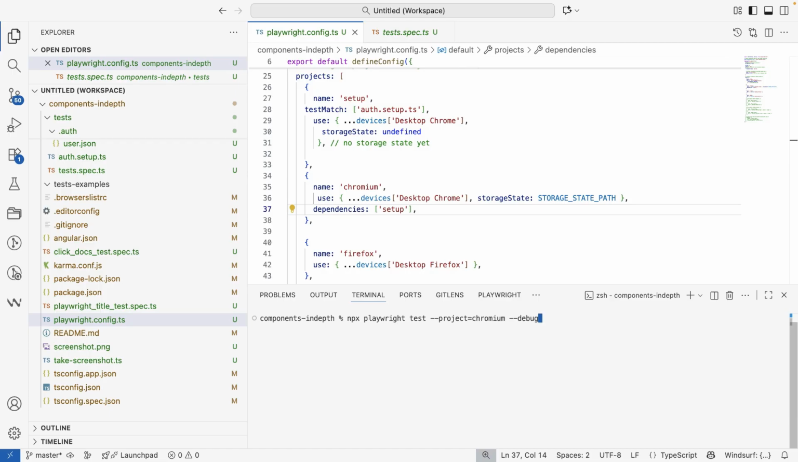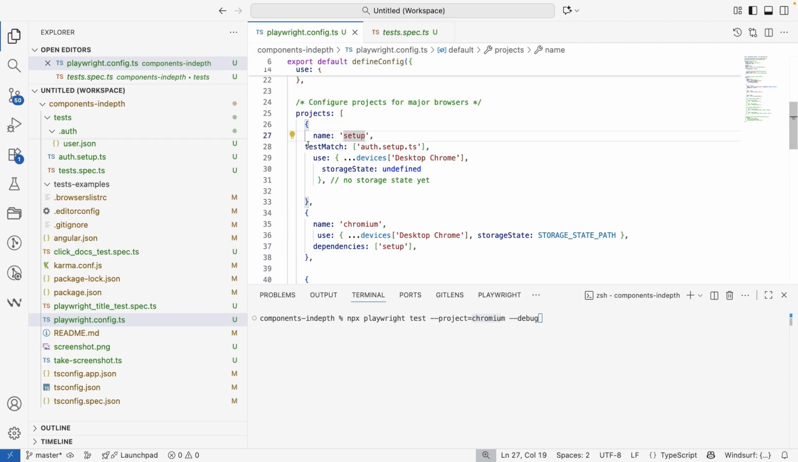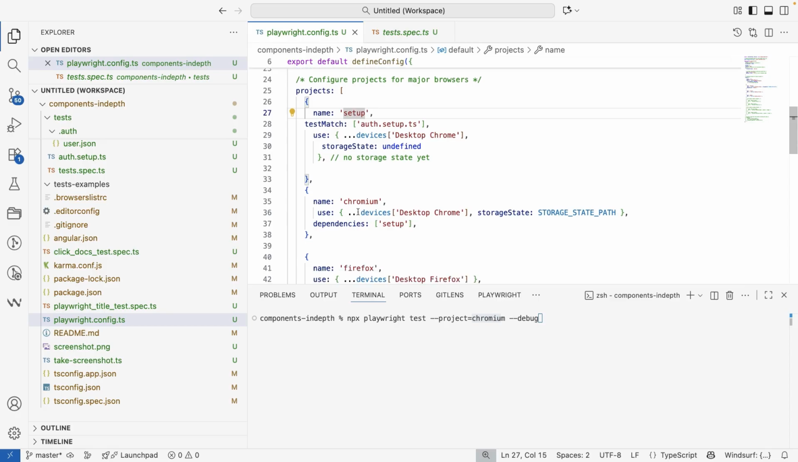So when I say npx playwright test in the project Chromium, it's going to run all the tests, but when it runs, it will see the dependencies defined here, and here we have the dependency for this Chromium project on the setup project. And what is our setup project? The setup project is nothing but the one test, the authentication test that logs in and saves the cookie information. That is our only test in this setup project.